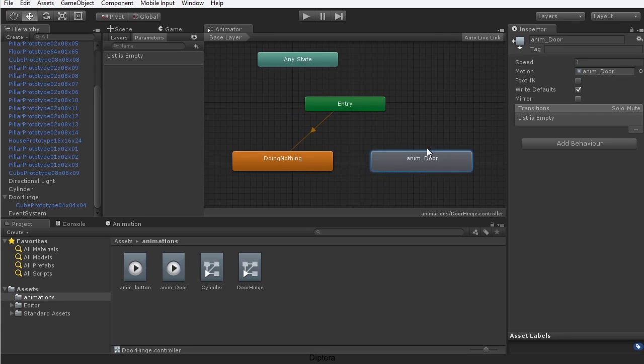But of course right now this Anim Door state is completely isolated. It is not connected to this in any way, and wherever there is no connection, the door can never actually get to this state.